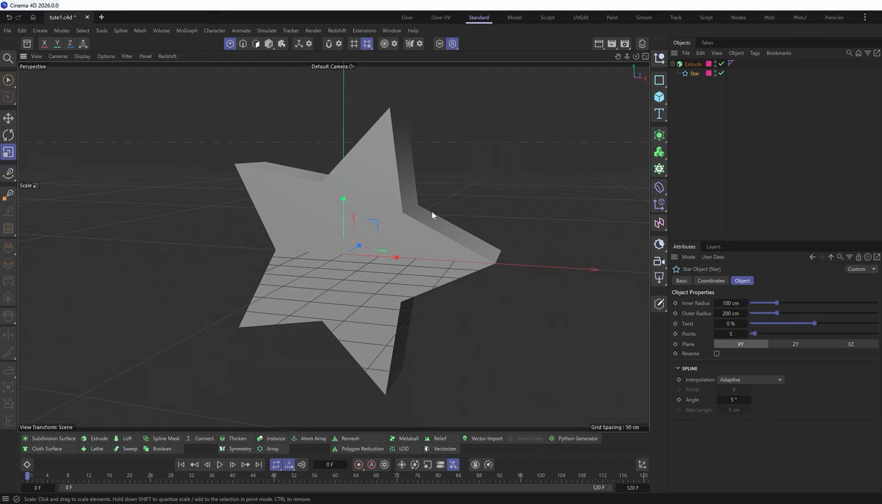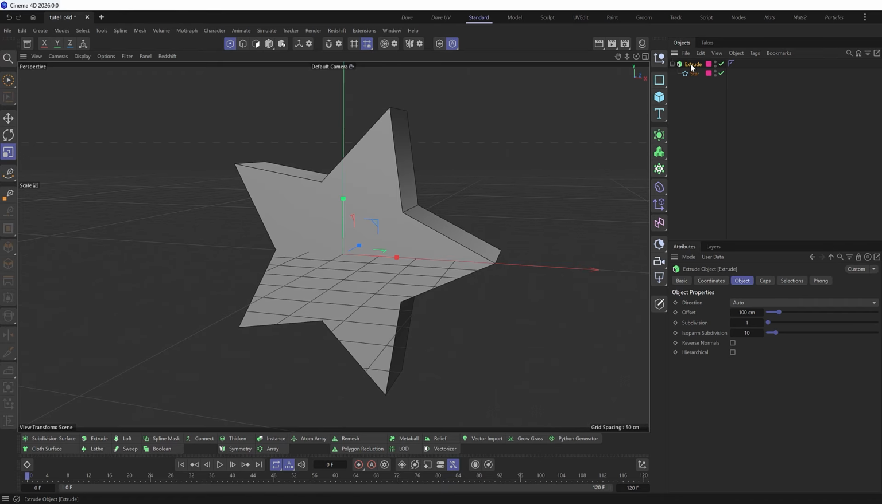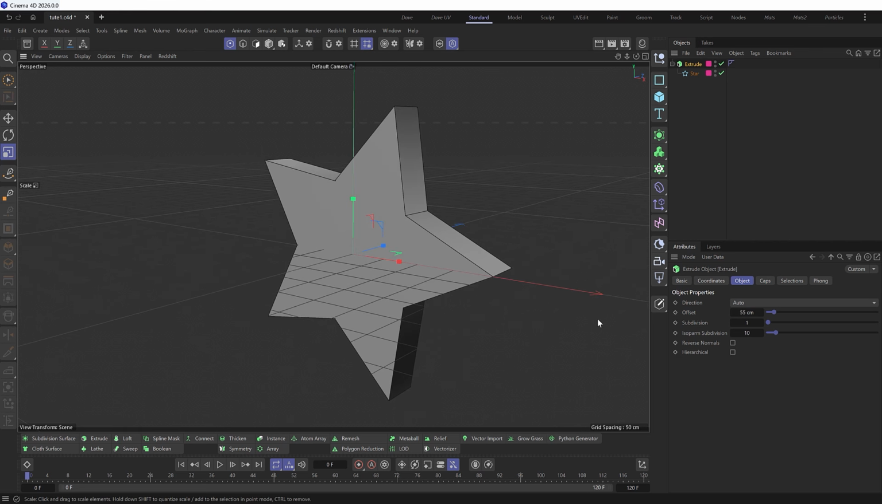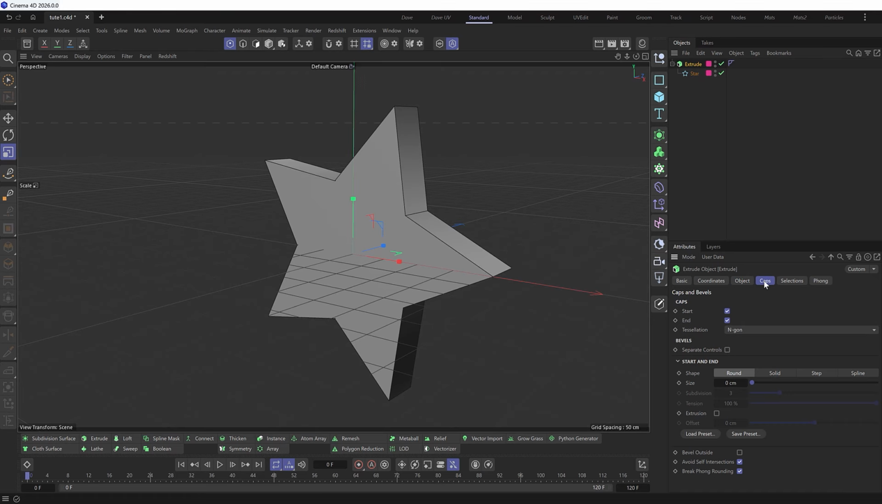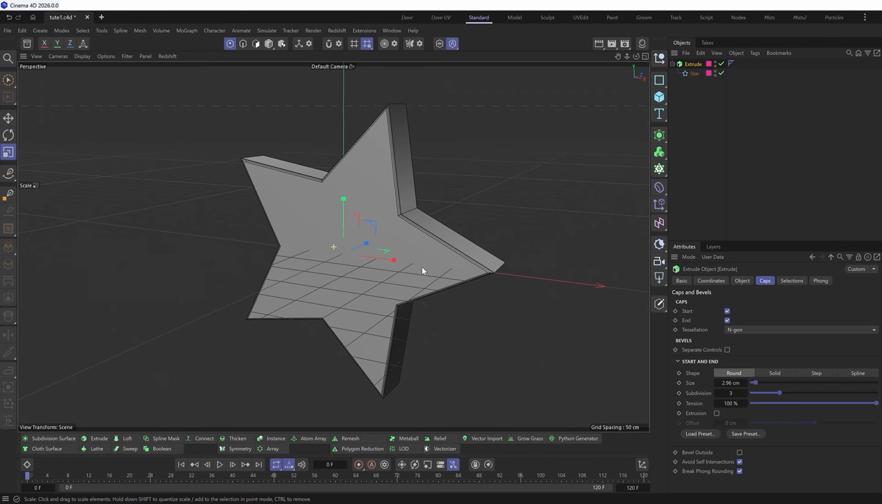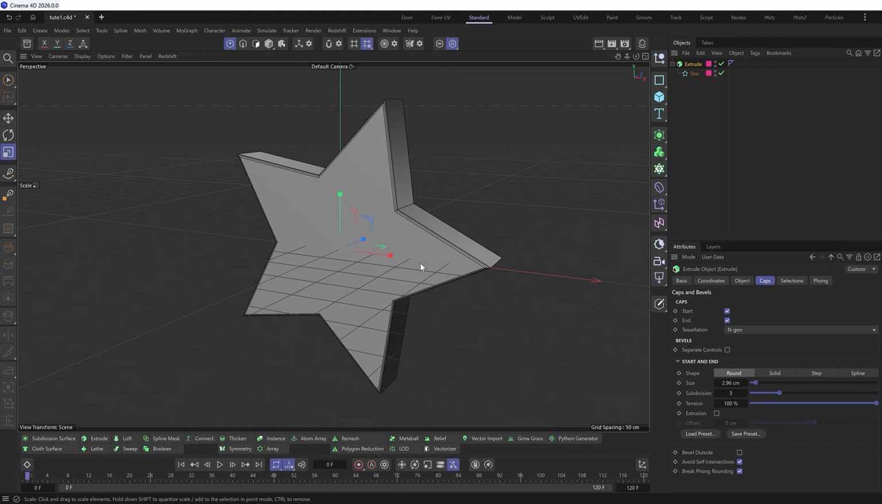So I might switch to line mode so we can see the polygon edges a bit easier. And the extrude has a few other options in here. We can adjust the offset, which is how thick it's going to be, along with the subdivisions and some of the usual things. And we can also adjust the caps, which are the front and back faces this generates. So we could bevel the edges within the generator itself, which is pretty handy and definitely a tool you'll use a lot. So next, let's have a look at the loft.